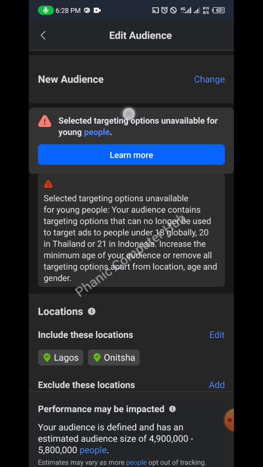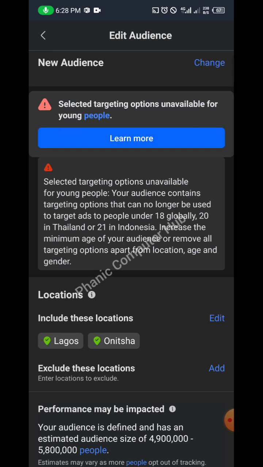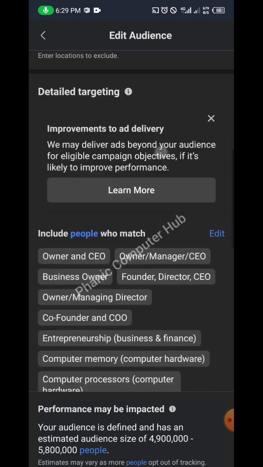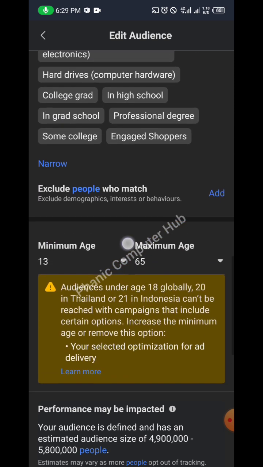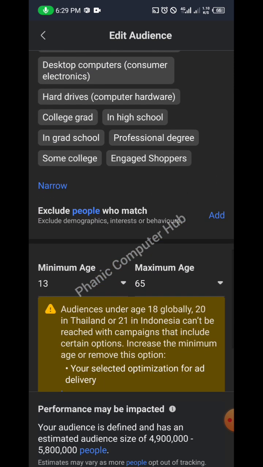It says selected targeting options unavailable for young people. Your audience contains targeting options that can no longer be used to target ads for people under 20. Okay, this shows for age. We are still going to look out for where our age is. Okay, sorry, this is it. We have not even gone through. There are a lot of things that are below.